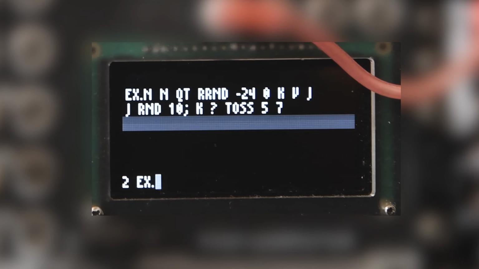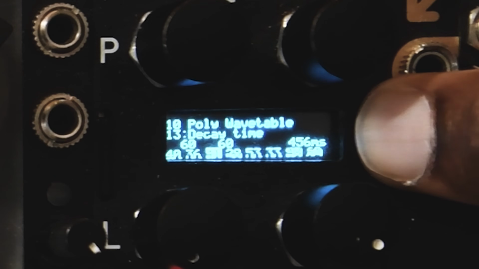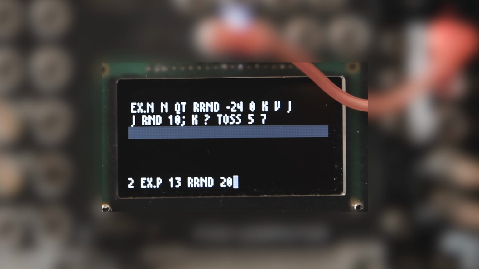On the second script, I can also start to change parameters. So parameter 13 is the decay time. So we can say ex.p 13 random range between 20, which is, it shows you also over here what the milliseconds is. So 60 is 400 milliseconds. 20 would be 56 milliseconds, so random range between 20 and like 80.